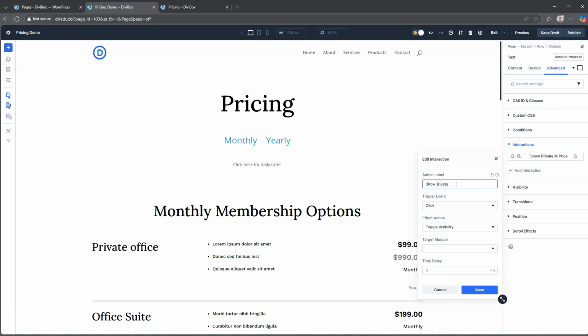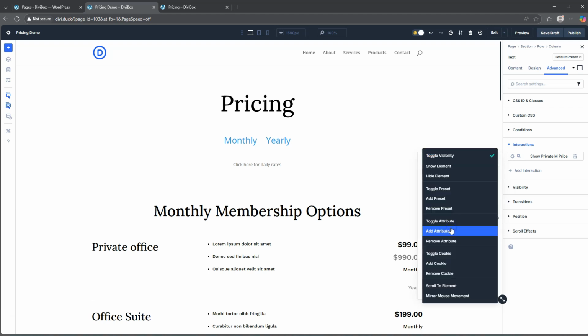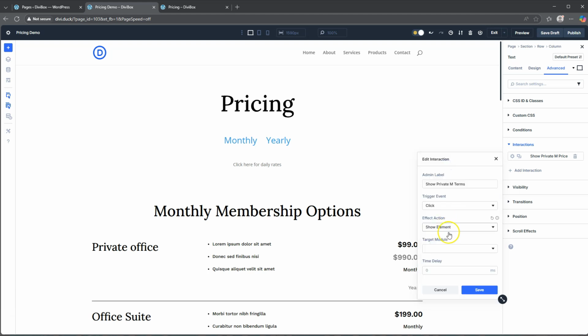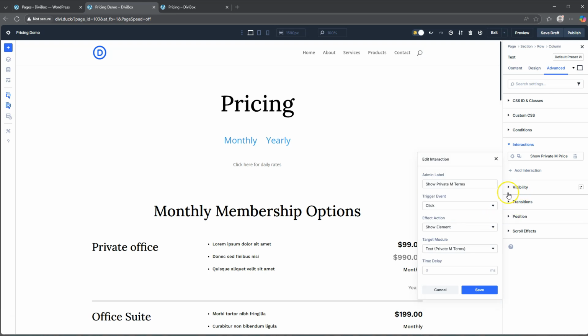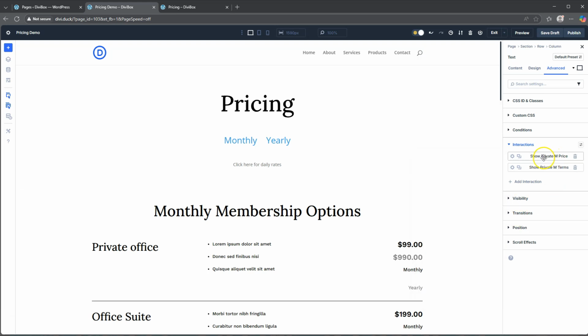So I put private monthly terms. Again, on click, I want to show element and I want my monthly terms. There we go, and save. Now if I click on monthly over here, it's going to show me this $99 and it's going to show me monthly. But we also needed to hide these two. So let's hit add interaction again.